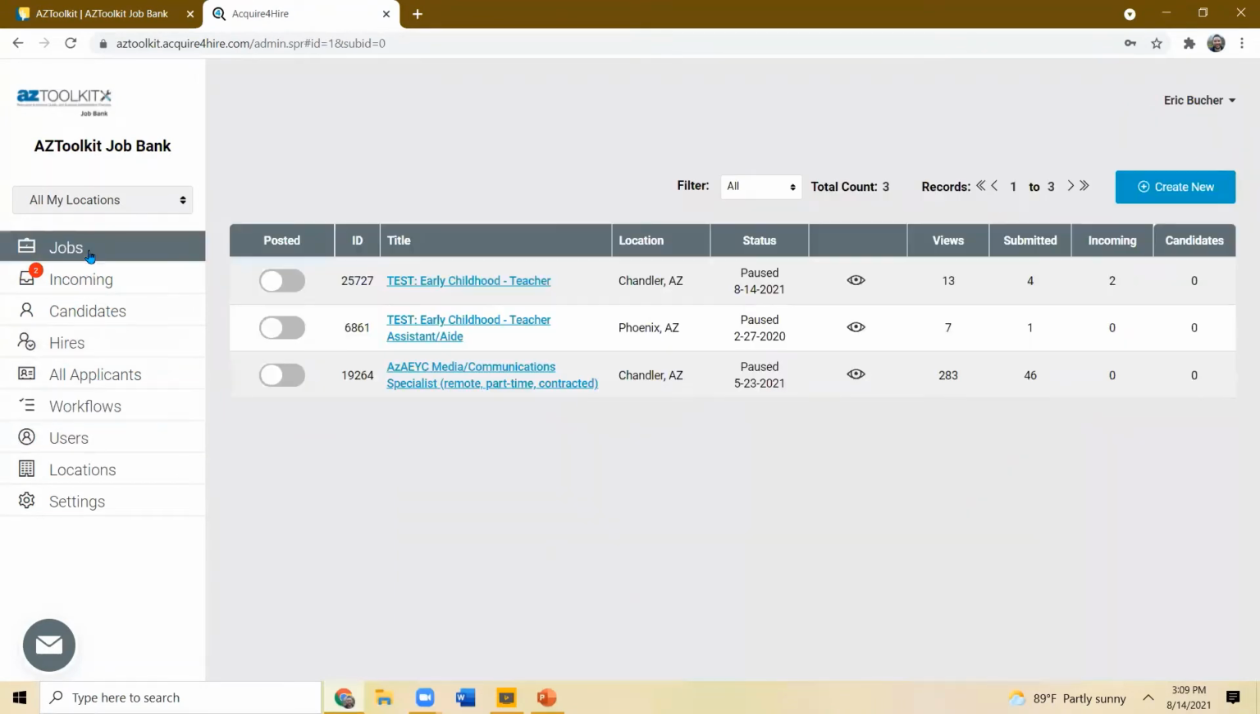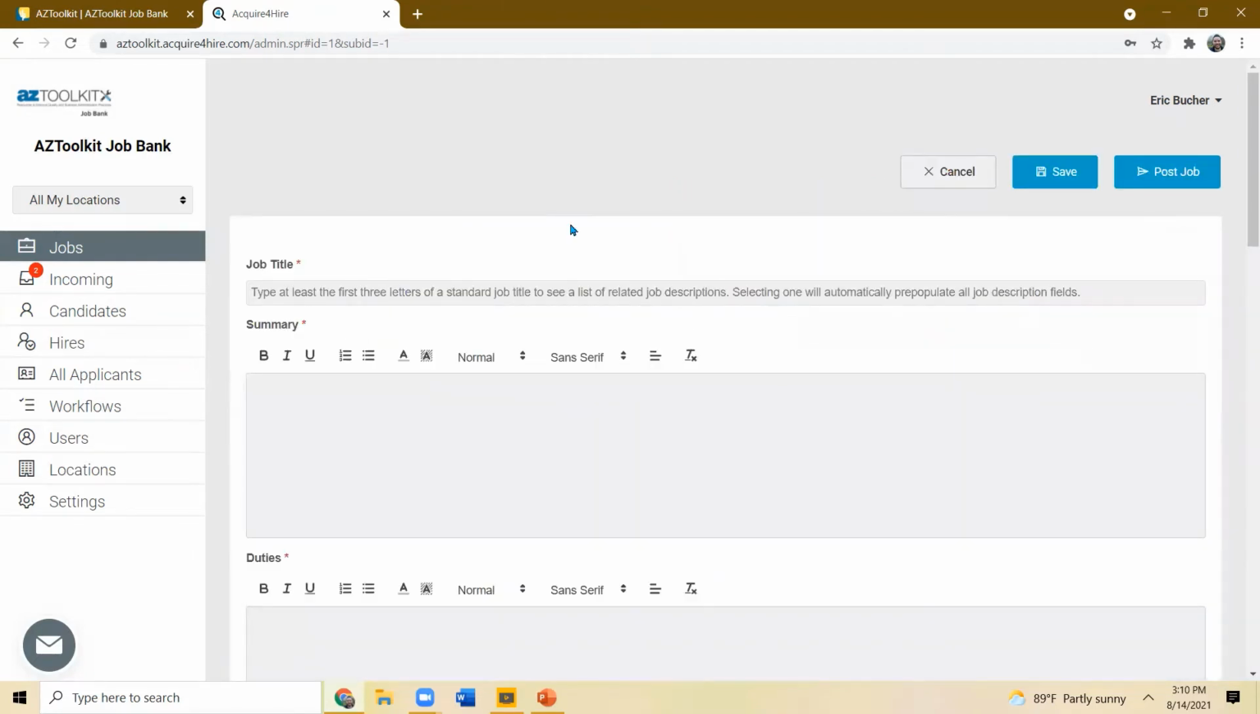So let's head back to jobs. That's the very first link here at the top. All the jobs that you post are available here once you've saved them. And there's an indicator button here that allows you to either post the job by clicking it, or once you have enough successful applicants, you can unpost the job and then it won't be visible on the job search websites anymore. Let's start with clicking Create a New Job.